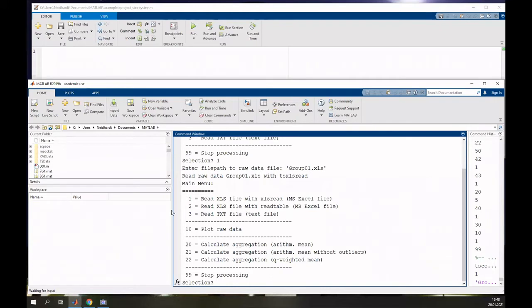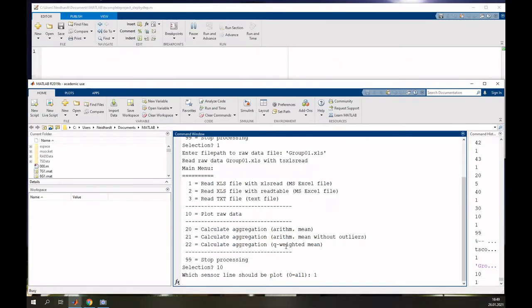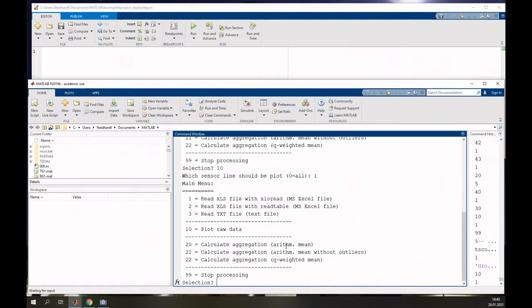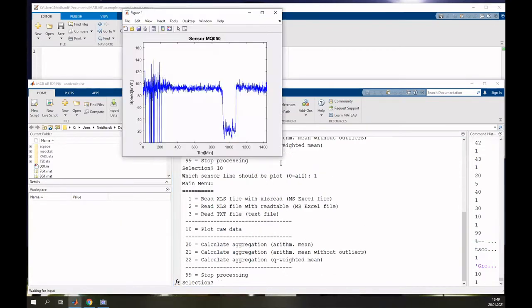And you see it's an extended menu, so you can, of course, open another file if you want, or you can plot the raw data. So let's plot, for example, the raw data. If you push the 10, then you can select if you want to plot single sensors. For example, if I enter 1, then you will get the plot of just one single sensor.